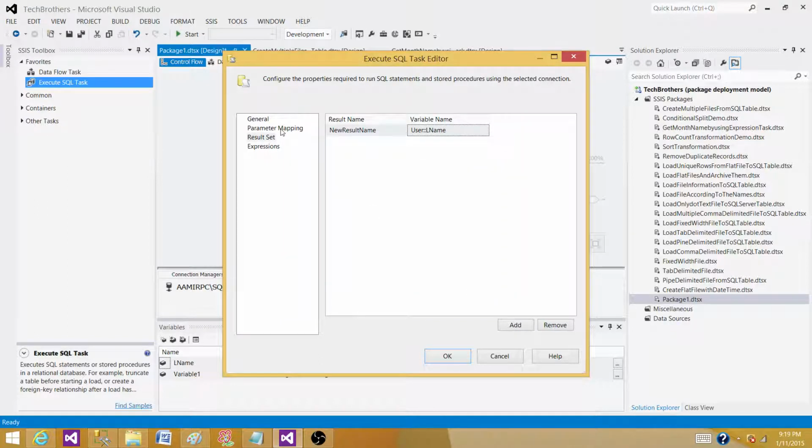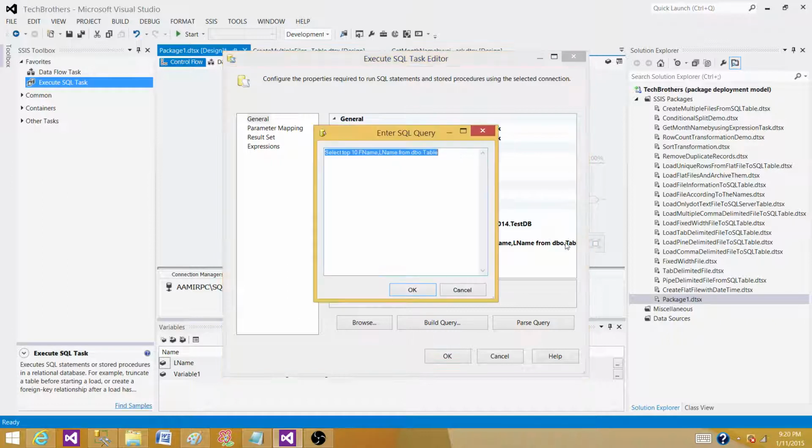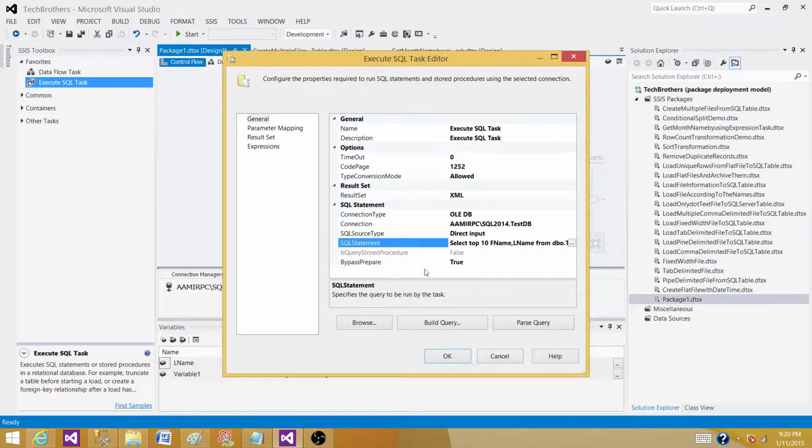The last one that we have here is XML. If your query is returning an XML string or XML output, then you will be using XML in the result set, especially when you have select queries with FOR XML PATH or whatever. That's how you will be writing your query, and your select query is going to return the output in XML format, and that will be saved in the XML. So you can create a variable and then map the variables.